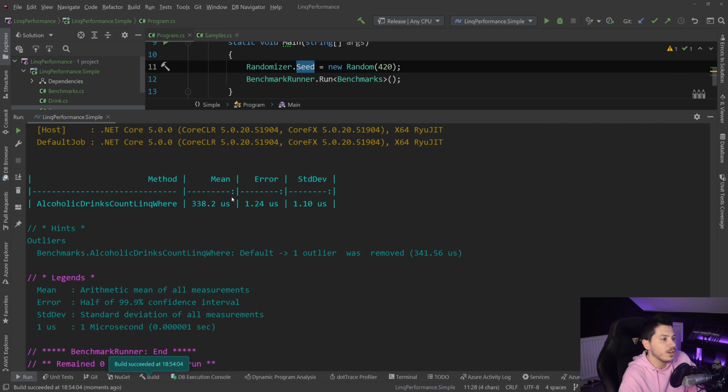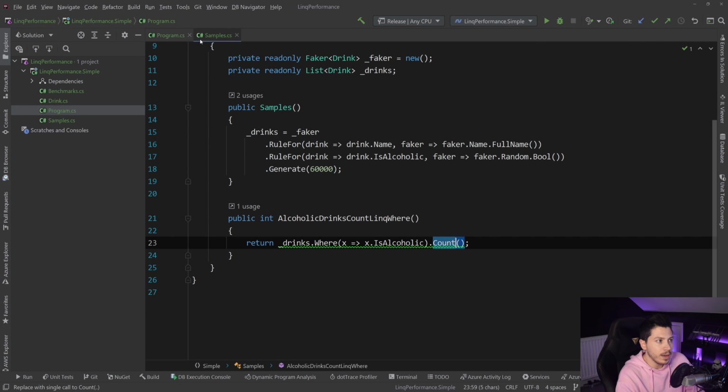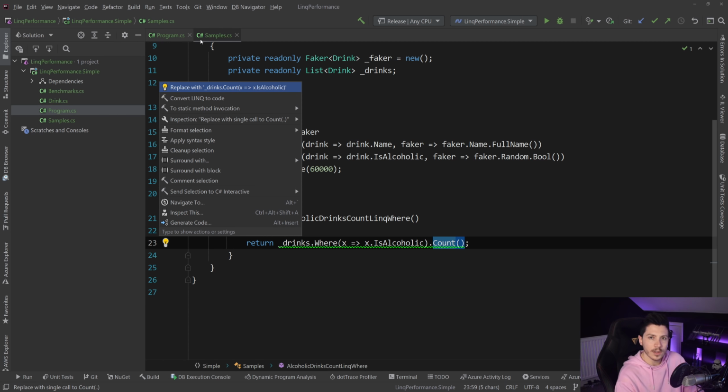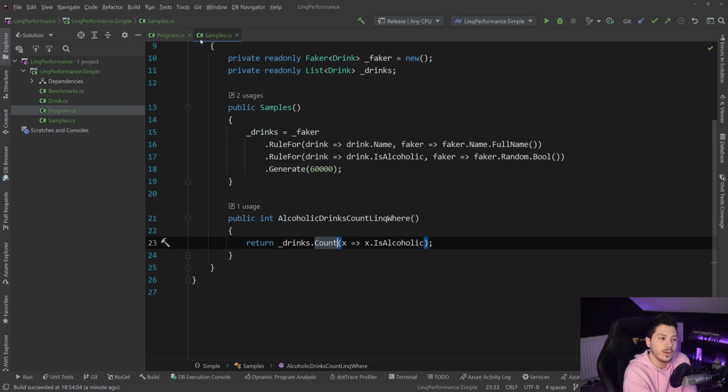So what we have here is a mean execution time of 338 microseconds. Just to remember, 1 microsecond is a 1,000th of a millisecond, so it's a fair amount of time. But okay, with that out of the way, let's take a look at what Rider is telling us to do. Because it wants the code to be more readable, it tells us, hey, why don't you merge the where clause into the count, because count actually also accepts a predicate in a different overload.